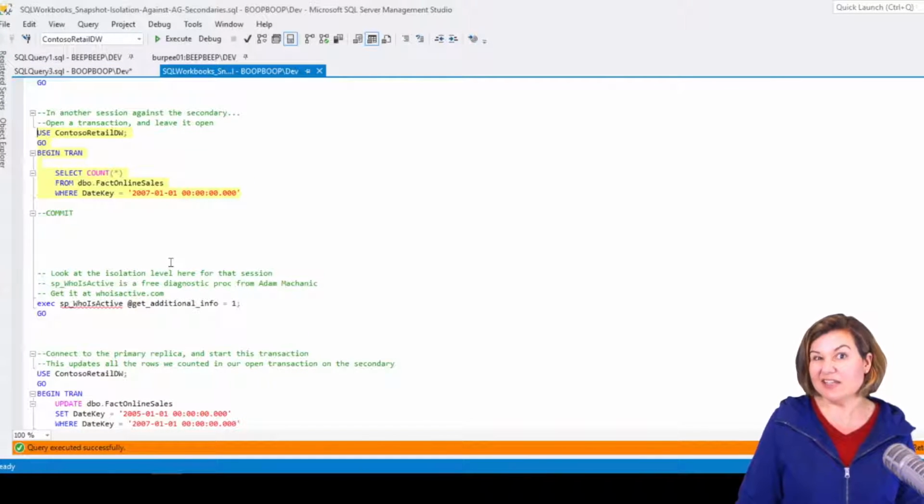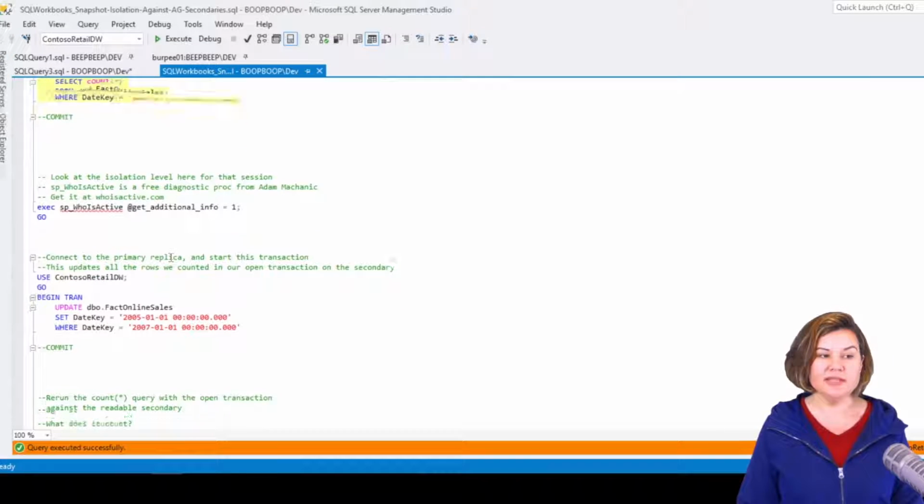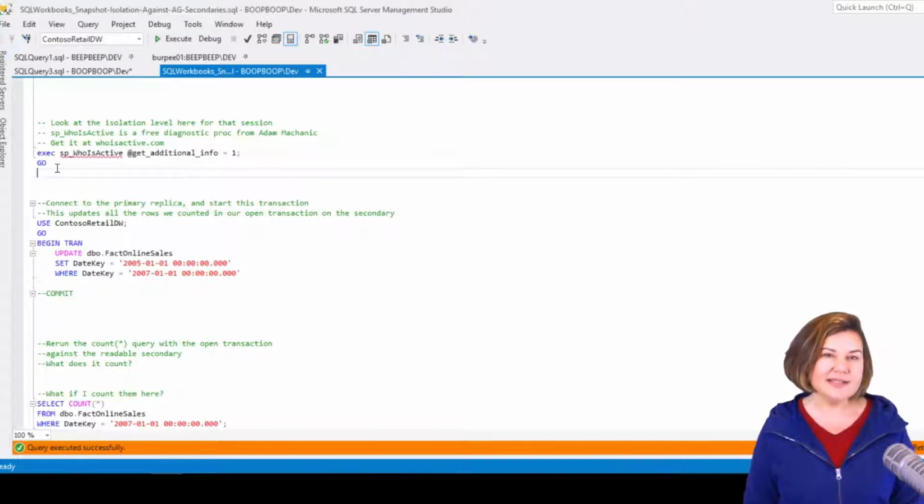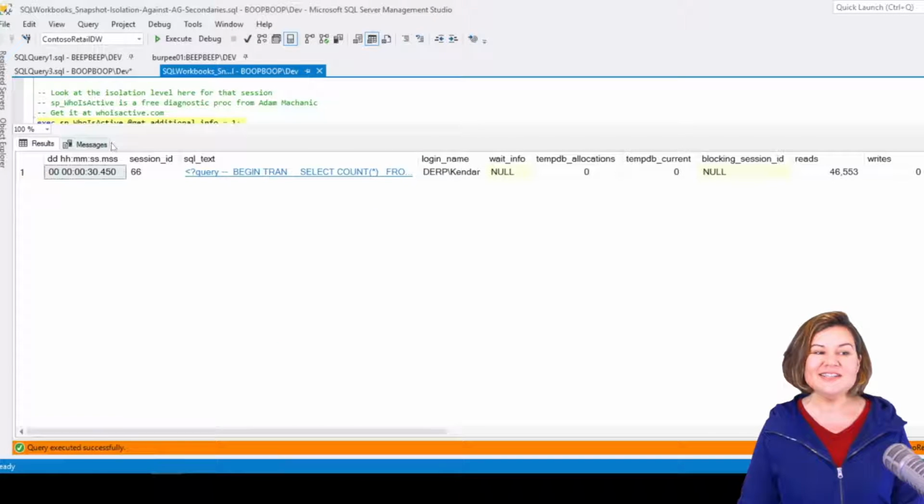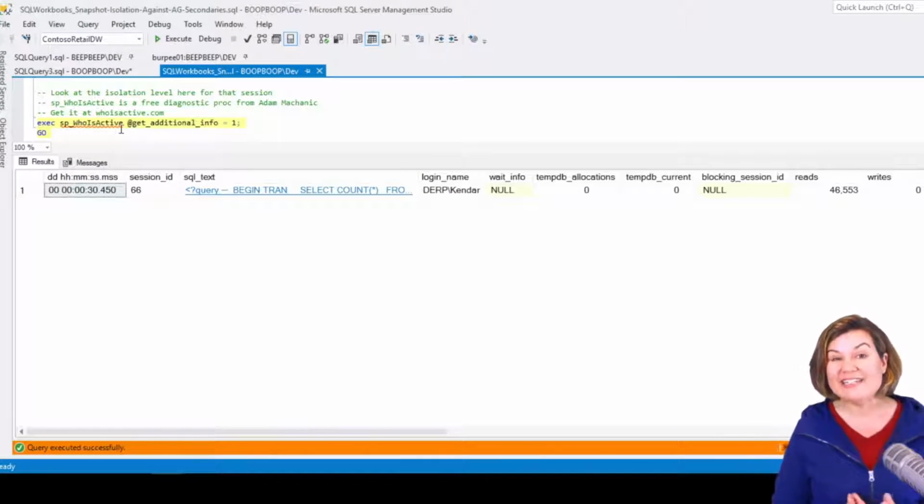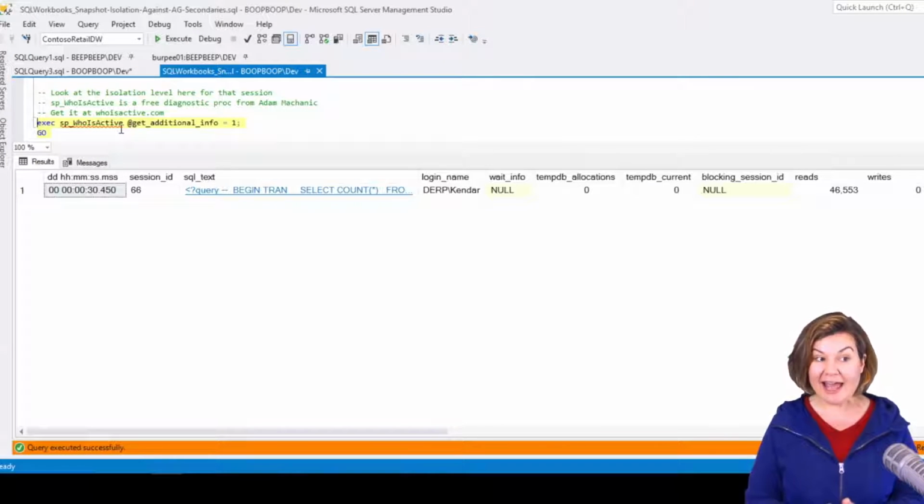All right, that's great. So I've got a little activity that's currently outstanding against my readable secondary. What does its isolation level look like though? I'm running here the procedure sp_WhoIsActive. This is a free diagnostic procedure written by Adam Machanic. You can download it at whoisactive.com.